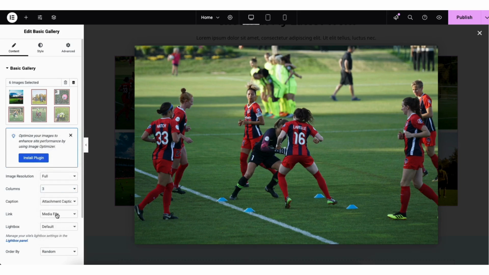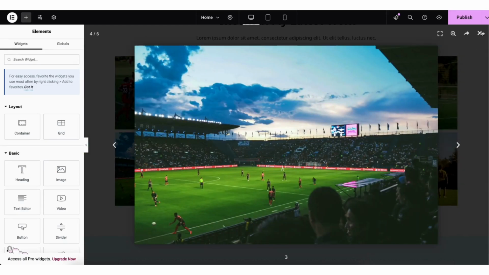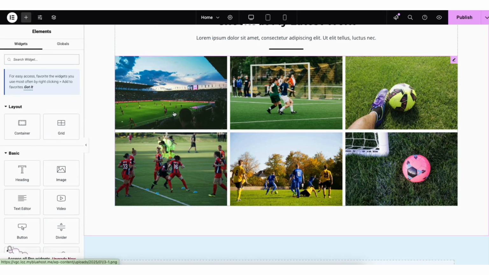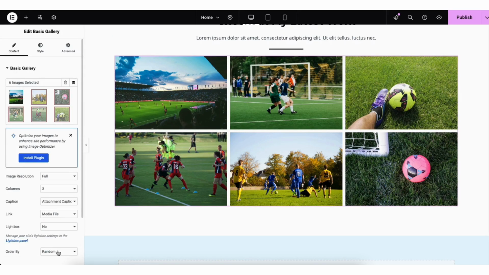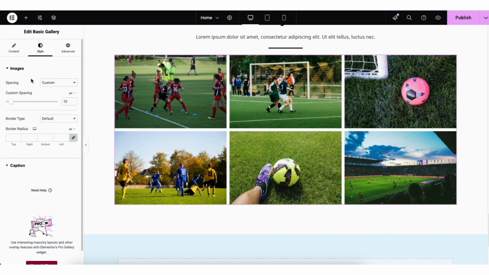You can link the image out if you'd like. You can change the Lightbox setting if you'd like. If Lightbox is on, or by default, if you click into an image, you'll see it'll pull up the image when clicked, and you can scroll through to the next one. If you turn the Lightbox off, you can click on an image and it won't pull it up. You can change the order of the images. If you click Style, you can change the spacing of the gallery images in the board.